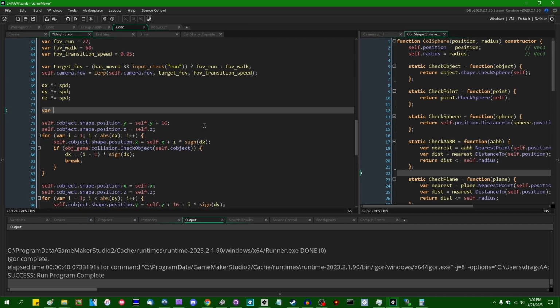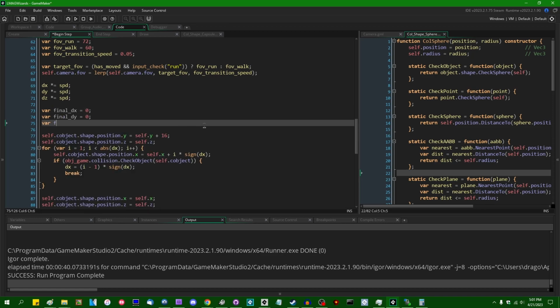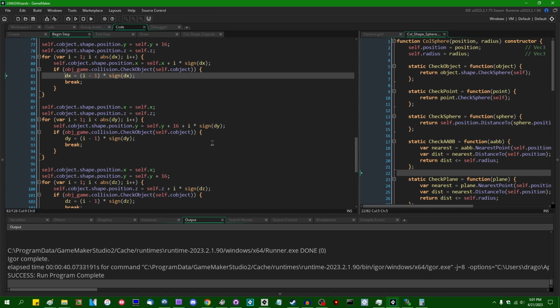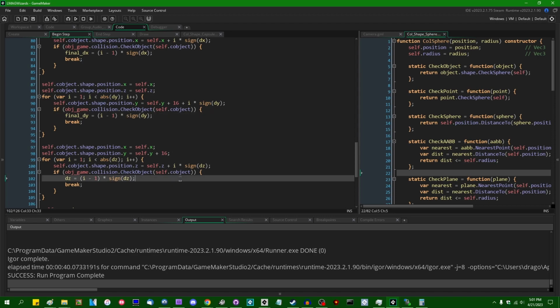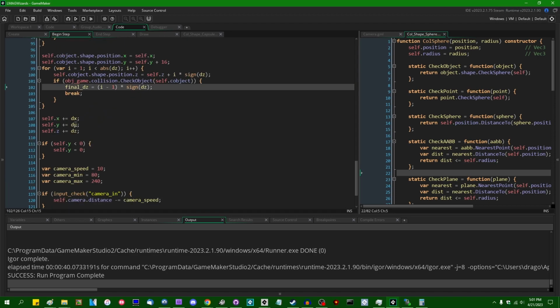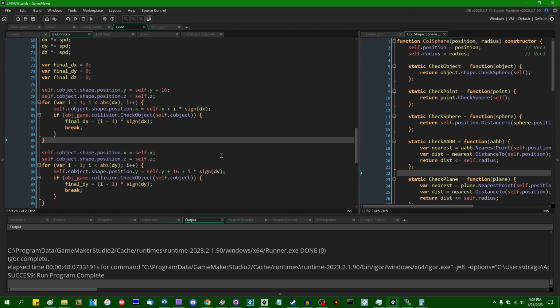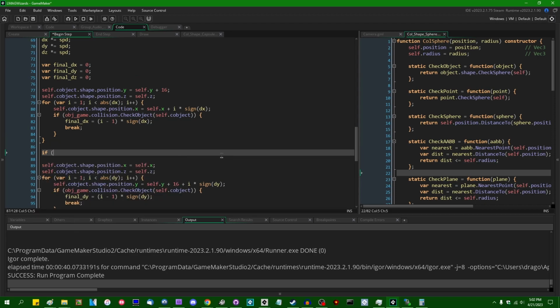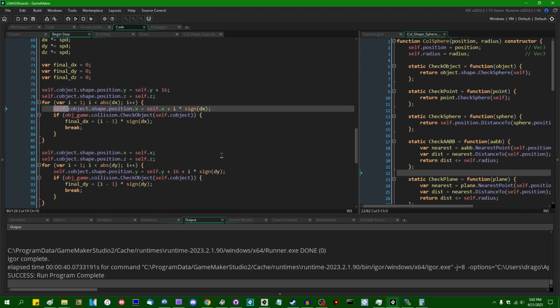First, let me separate var final dx equals 0, final dy equals 0, final dz equals 0. And then instead of reassigning dx, dy, dz, you can set final dx, dy, dz, and then we can move by final dx, dy, dz. And if, say, there's a fractional amount left over, so if... Oh, you know what? Wait, if I do one more... I have an idea, I have an idea.